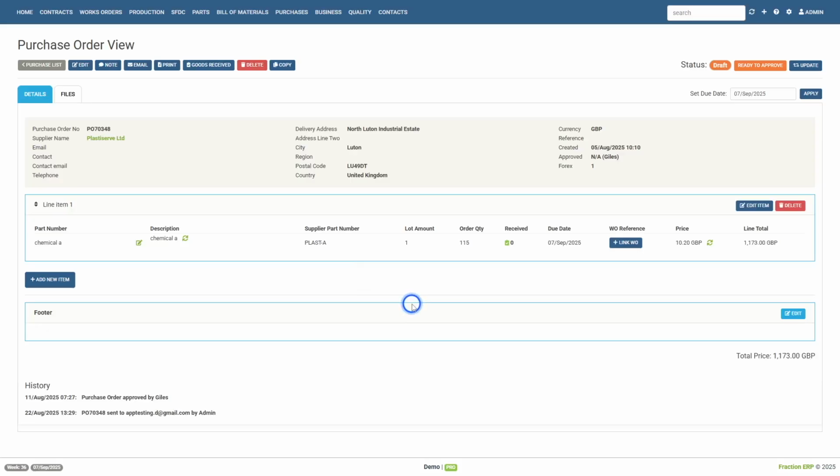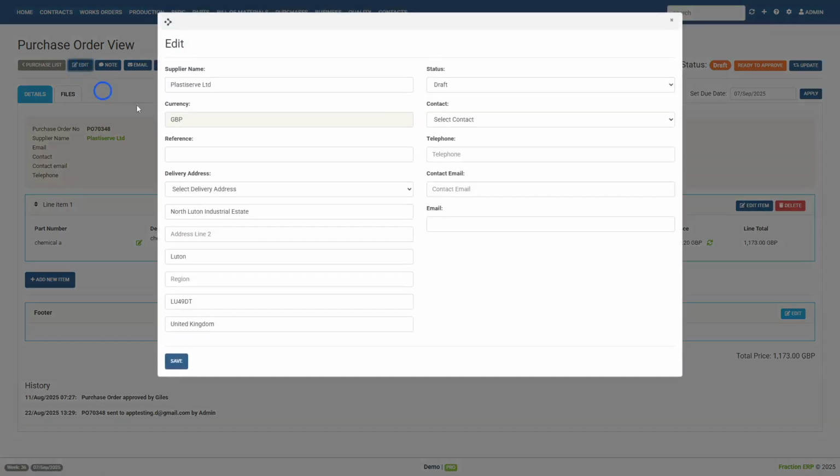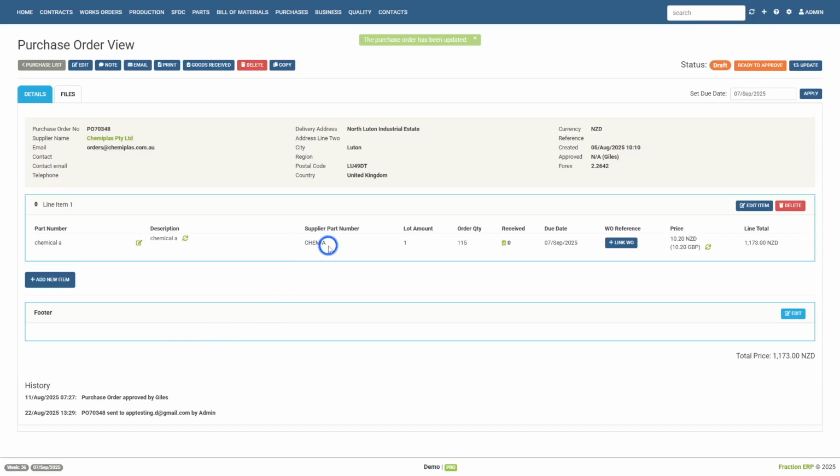So now that we see how to set the supplier part number, if we edit this PO and change the supplier, let's just go back to Chemiplas, which was one of the other suppliers listed. When we press save, we'll see that the supplier part number gets updated depending on which supplier you're purchasing from. So you can maintain one internal part number and have multiple supplier part numbers, and from whichever supplier you're using, we'll pull in the correct supplier part number when we're issuing the PO to that supplier.